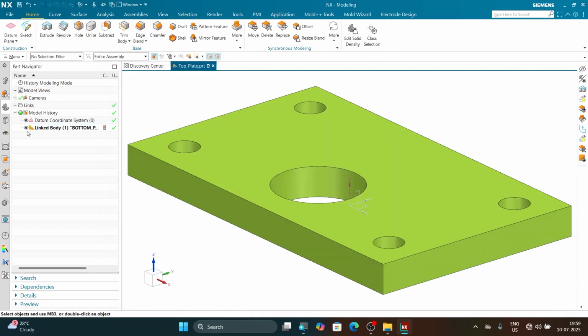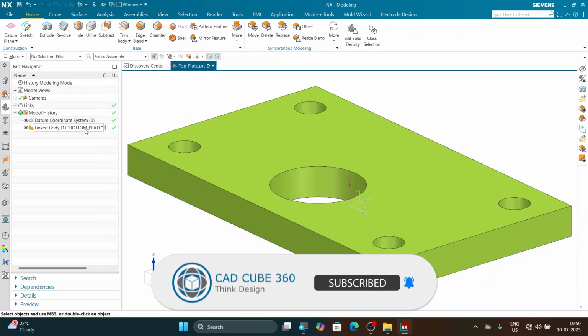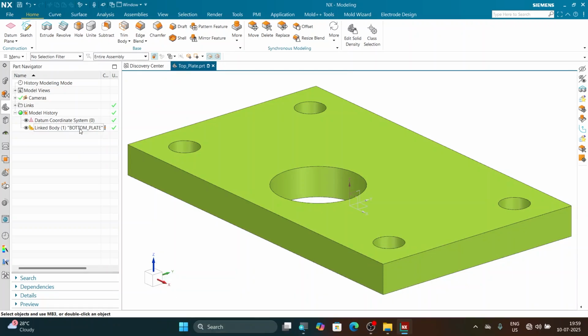Now this also is coming as a linked body. That means there is a link between this file and the other file which we have created. So this file is which file? This one is top plate, and the previous file is known as bottom plate. So now there is a link between the top plate and the bottom plate.